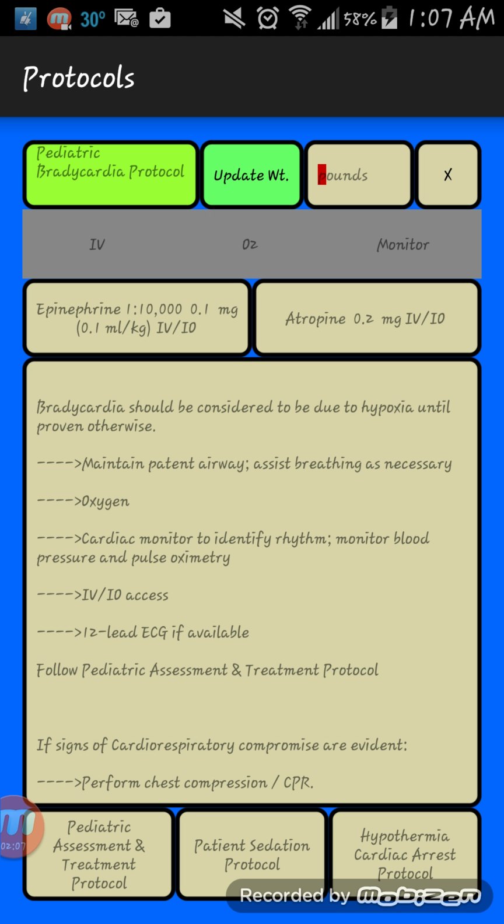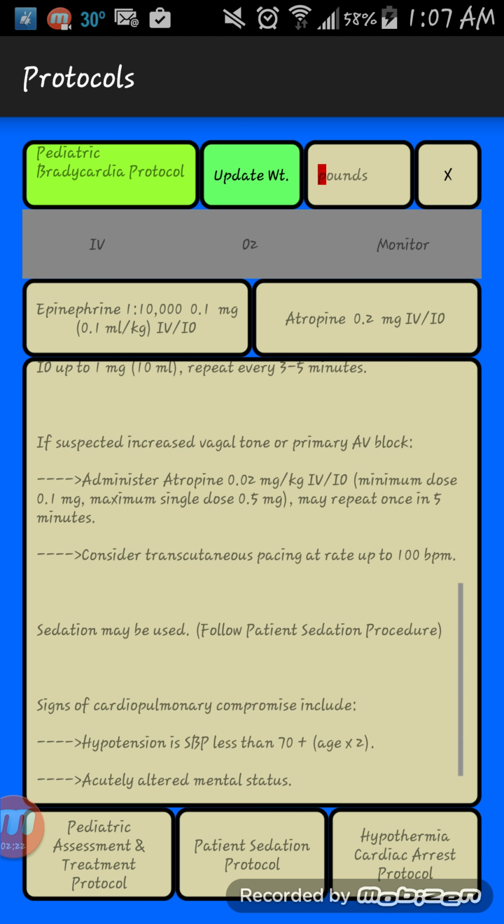And you'll notice under that, you have your 2 drugs, epinephrine and atropine. And you'll notice that the dosages that are on the button are based on the patient's weight that we put in before. Below that is the protocol itself.